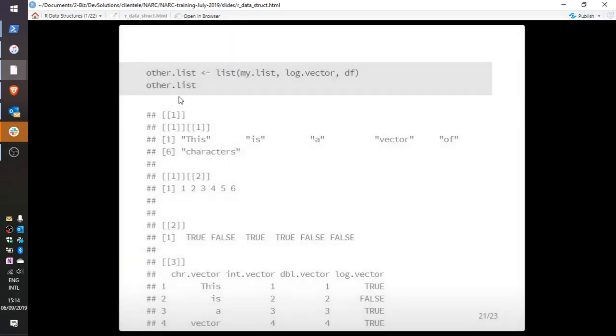Now if I go further, I call another list. I call it other list. And inside this list, I put in the list we just made, called my list, and then I put the logical vector, and I put in our data frame. So I just jumbled everything together into one structure. You can see that the number one element of this list is my list. Now this my list has two elements. So 1 1 is this one, 1 2 is this one. Number 2 element is this logical vector here: true, false, true, false. And number 3 is this data frame.